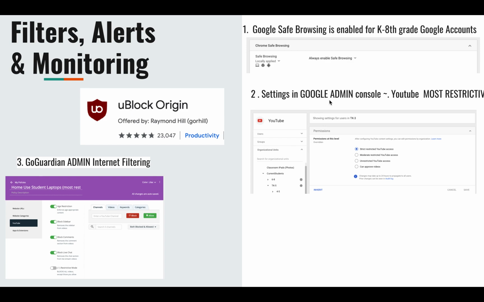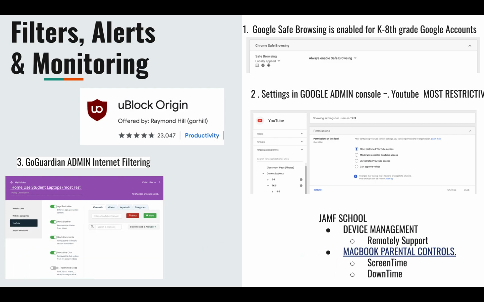GoGuardian, we're filtering internet for the Chrome browser. So when students are logged into the Chrome browser with their school account, we're filtering there on the high level, just looking for keyword searches or anything that should be alarming us. We're not looking at everything. It's not set up that way.